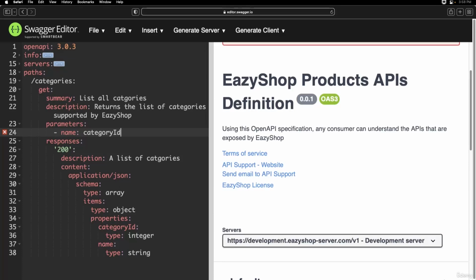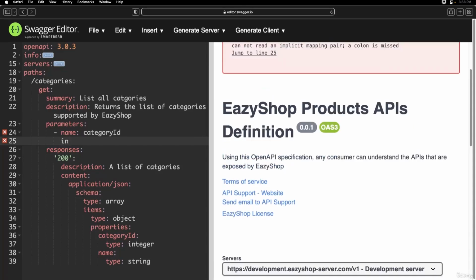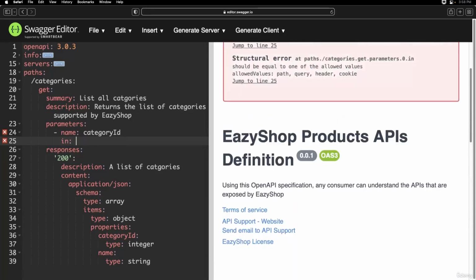Once we define the name of the parameter, we need to mention where this parameter is going to come from. Is it going to come inside the query parameters, path params, headers, or cookies? These are the valid values, so we need to be very clear about where we want to send this parameter. For that, we need to give in, which indicates the place where we want to send it. As you can see here, the allowed values for in under parameters are path, query, header, and cookie. Since we want to send it as a query parameter, we need to provide the value as query here.